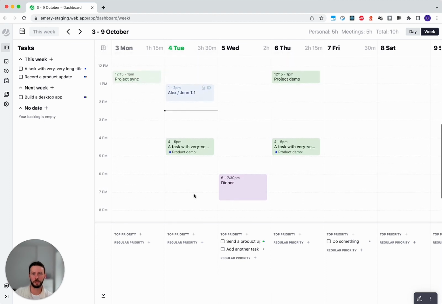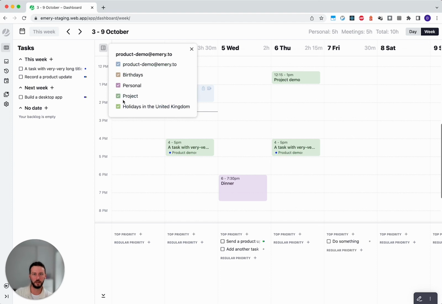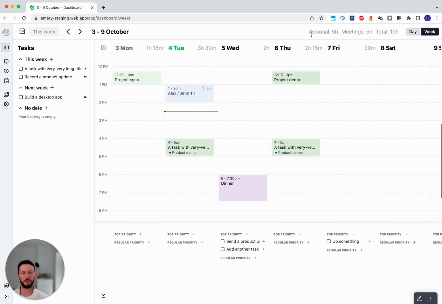Also, if I need to filter out events displayed here by calendar, I can press on this icon, disable a particular calendar, and the schedule is going to be updated. Also, we put at the top of the screen these stats, which show you some distribution of your booked hours. We consider as meetings any events where you have more than one participant, and everything else is counted as personal events and personal bookings.